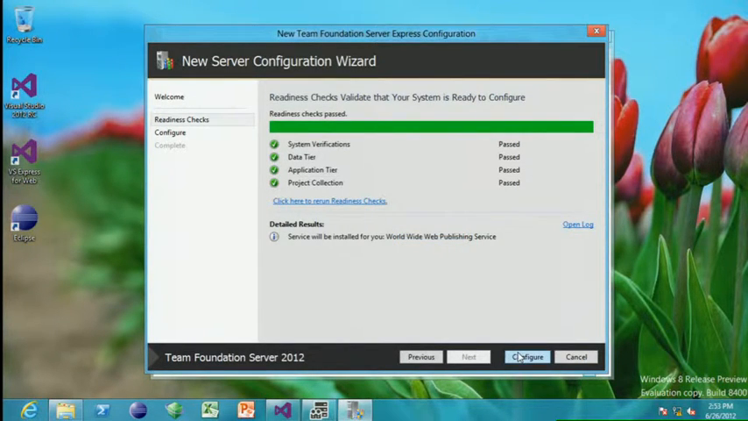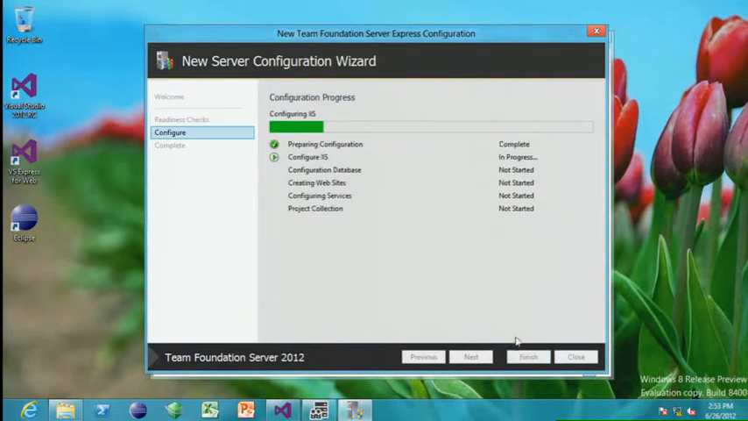So I hit configure, and off it goes, and it's going to install, configure IIS, install SQL Express, configure the database, and do all the stuff it needs to do. And it's just magic. And again, we don't need to watch that. It takes about 5 minutes. So hopefully, in 5 minutes' time, we'll be ready to go.